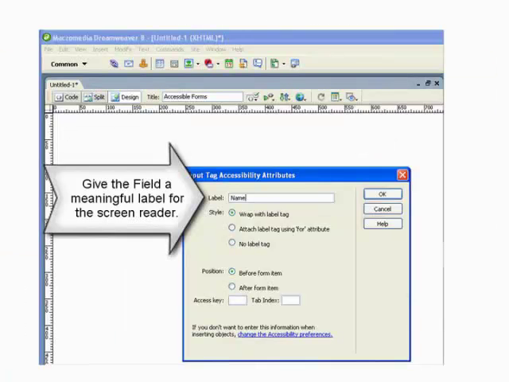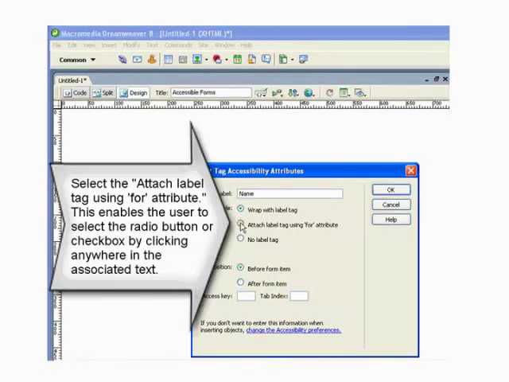Always give that text field a name, and you want to select the wrap with label tag, and then in the position, select the radio button before form item. Select the attached label tag using the attribute. This enables the user to select the radio button or checkbox by checking anywhere in the associated text.